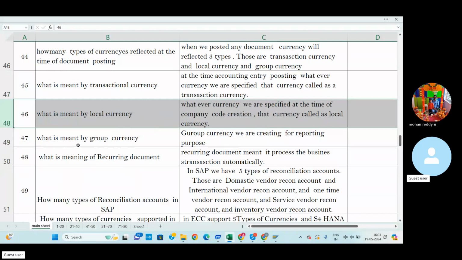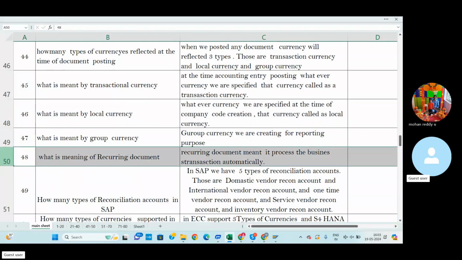So then what is meant by group currency? Group currency is nothing but a currency we create for reporting purposes. We can create the group currency. So then, the 48th question.